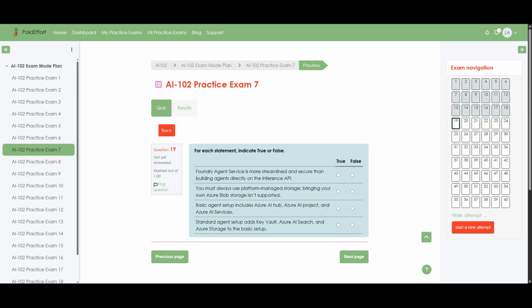Question 19. For each statement, indicate true or false. Foundry Agent Service is more streamlined and secure than building agents directly on the Inference API. True. You must always use platform-managed storage. Bringing your own Azure Blob Storage isn't supported.